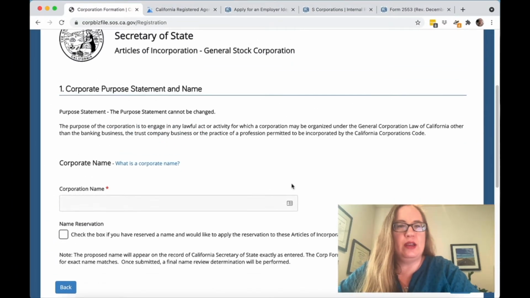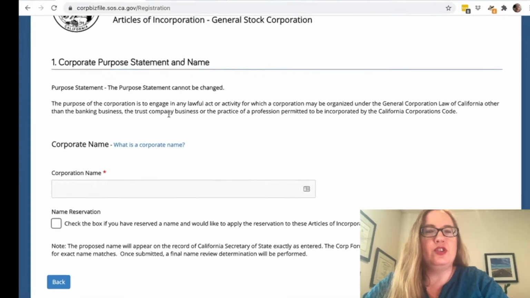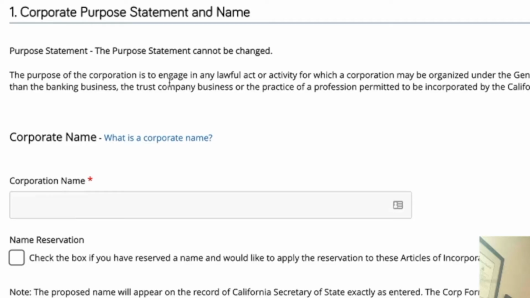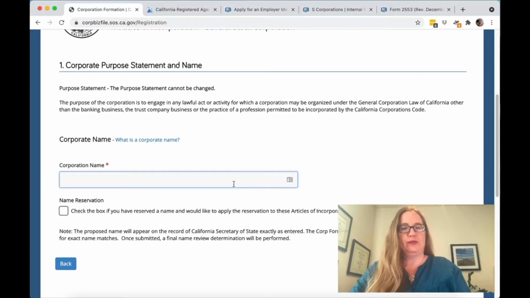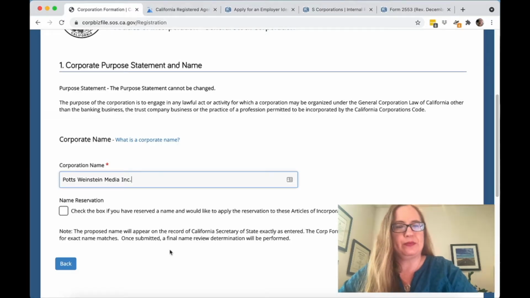So the first thing you're going to do is the corporate purpose statement and name. There's a generic purpose statement that cannot be changed for corporations. It's just saying you can do any lawful act or activity for which a corporation may be formed. The important thing here is if you are forming a corporation so you can practice a licensed profession like a lawyer or a doctor, but it could also be there's a big list of various other licensed professions, you form a professional corporation, not a regular corporation. This is just a regular corporation. Now you're going to put in the corporate name. And here I'm making up a name.